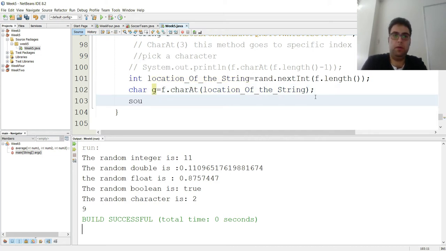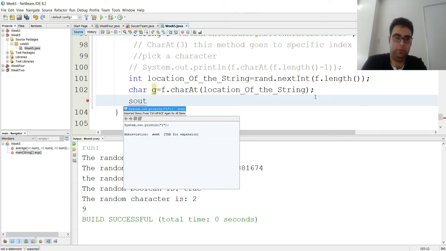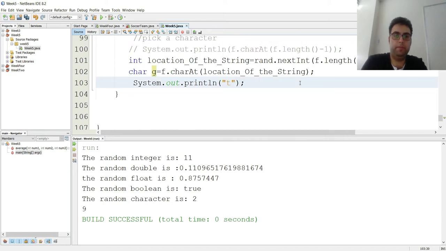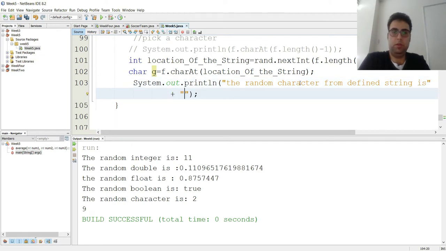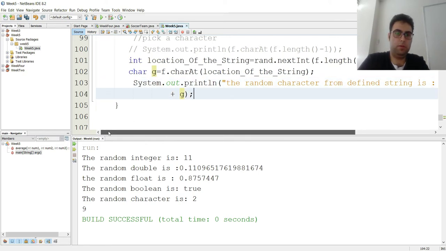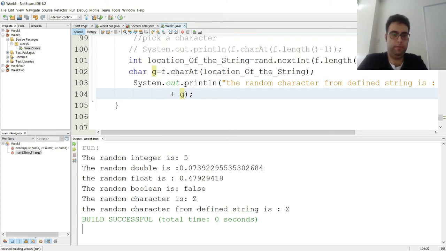Then I'm gonna go and print my random, let's say the random character from defined string is G. Save. Right. Here we go.